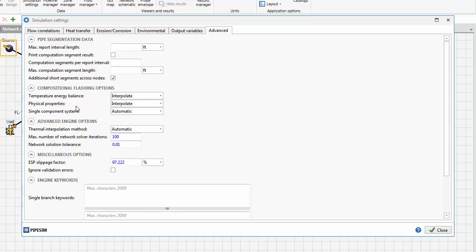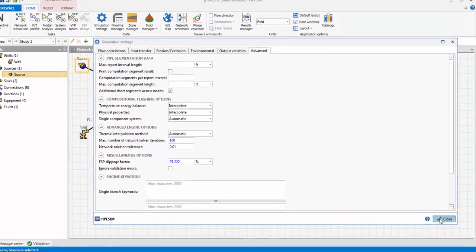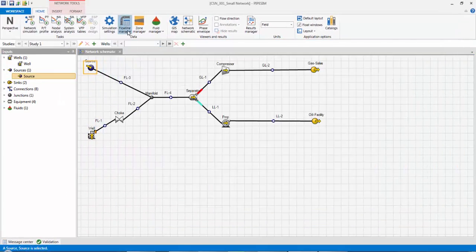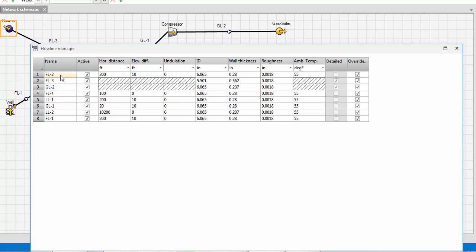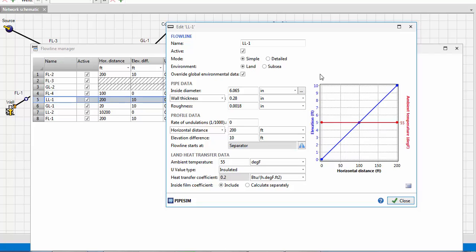Now, after closing this, we can look at the Flowline Manager. The flowline manager is a list of all flowlines in the model. You can easily change some of the values shown here in this table, or you could double click on a row to open the specific flowline editor so you can make changes here.